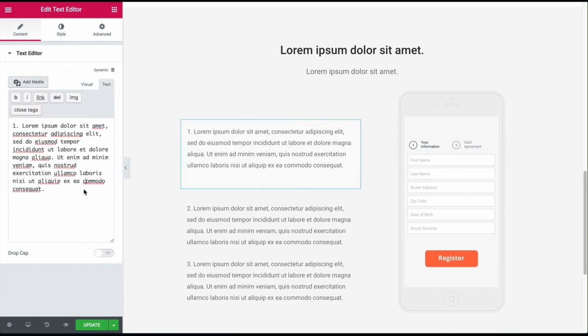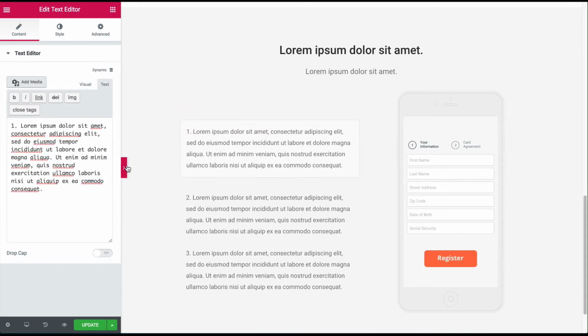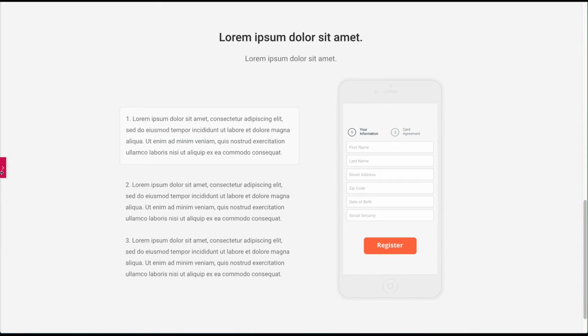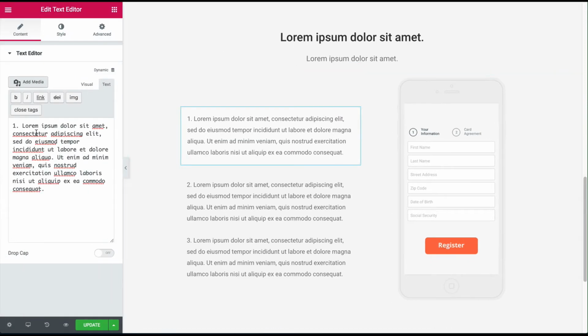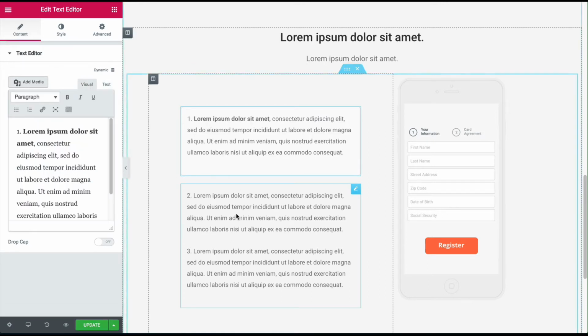Let's see how that looks. It's looking better. You know what? I know exactly what it's missing. Let's add maybe the first part. Let's have it be bold, perhaps. So you see how much better that looks already?